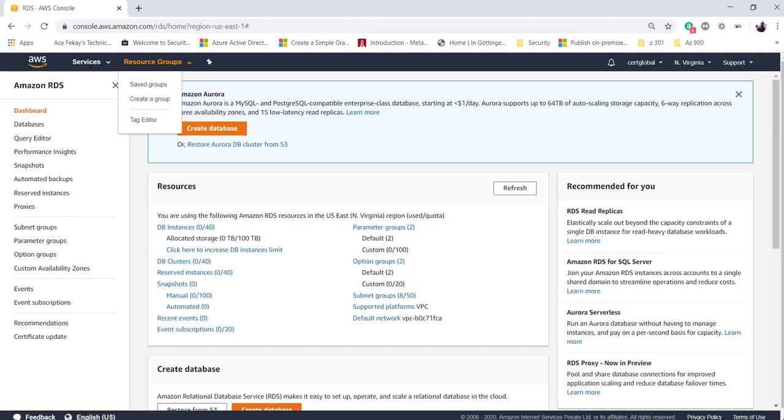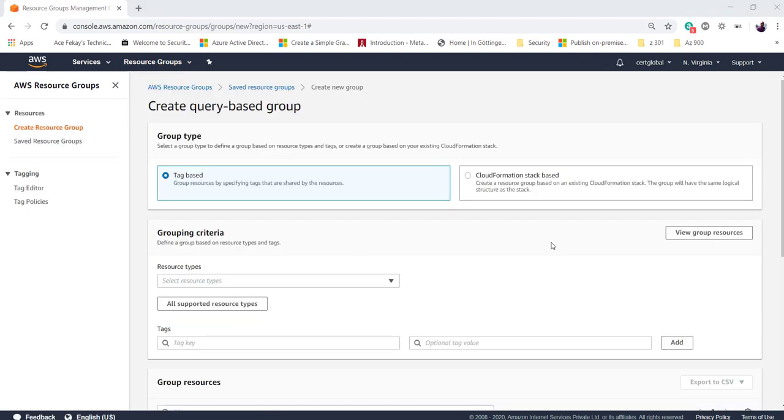Since we're talking about this, let's talk about tagging. Every time you create a resource group, you tag them. Tagging is important to identify who the resource belongs to. Those tags will allow me to group those resources together, and that way I can manage them as a single group.